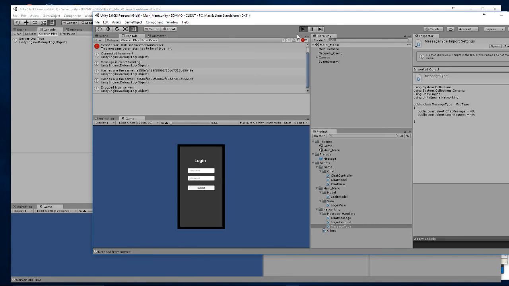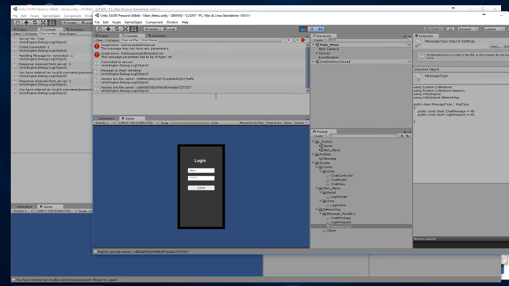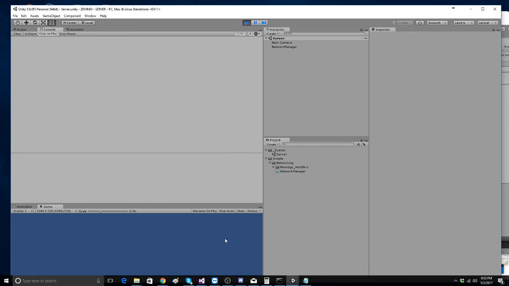Server's on. Connected. Let's go ahead and do admin. We're going to do just a fake one as a test. You've entered an invalid username or password. Promising. I'm going to add my real password. And is that right? Did it say invalid there? Damn it.